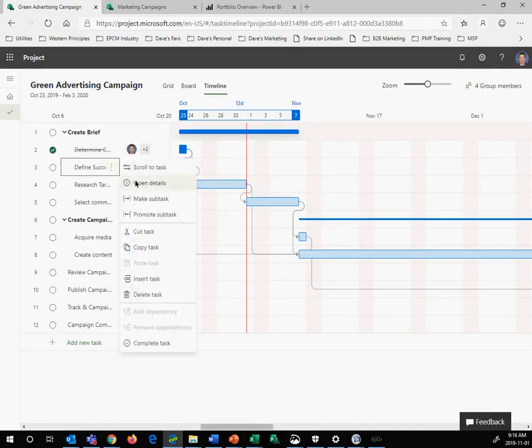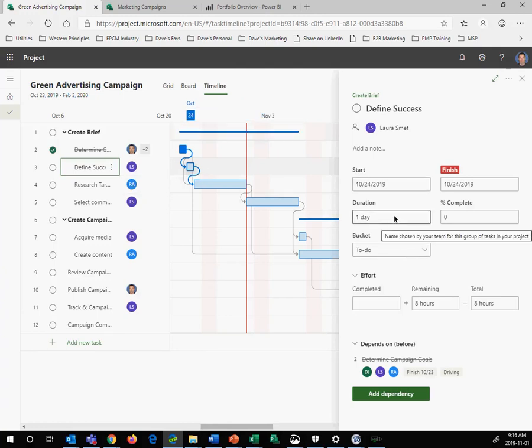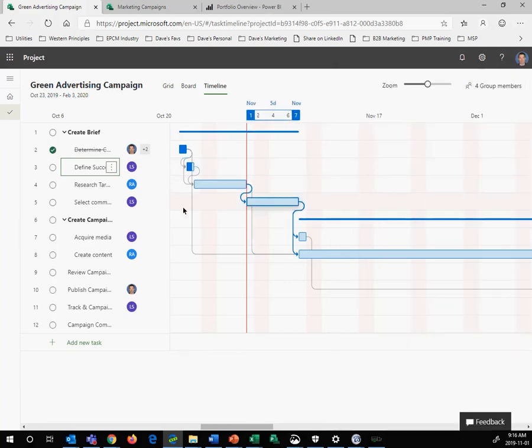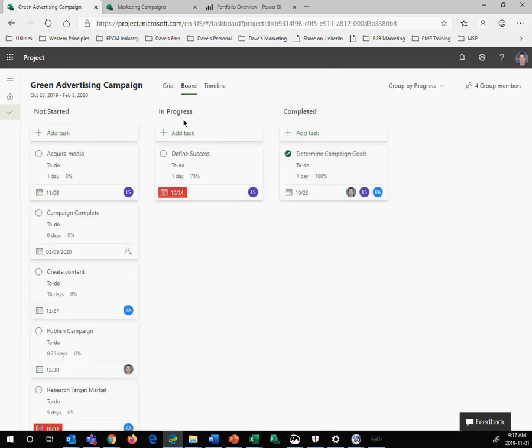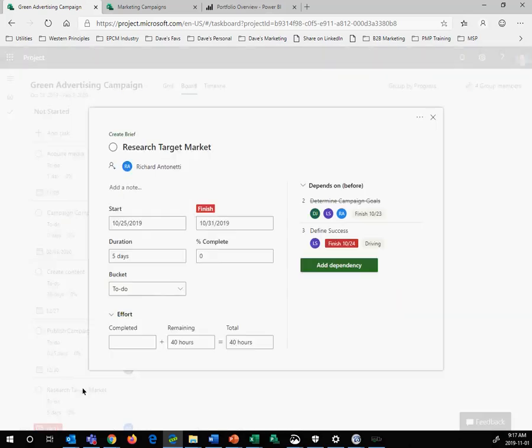I can go into the information for the activity, and I can come down here and say, well, this one is actually 75% complete. And as soon as I do that, you'll see the little icon bar here fills up with 75% in blue. The other way I can actively update activities is I come over to the board, and quite simply I can grab an activity like research target market and pull it over to in progress.